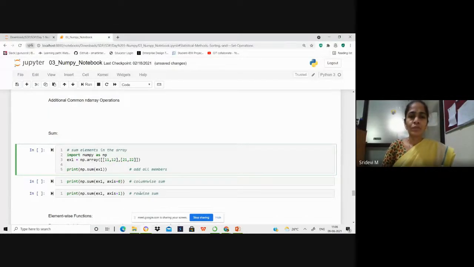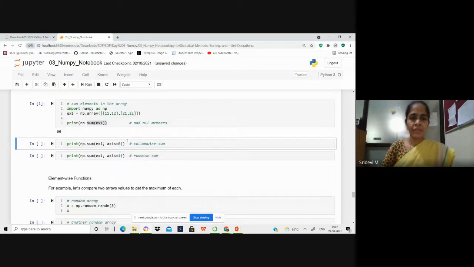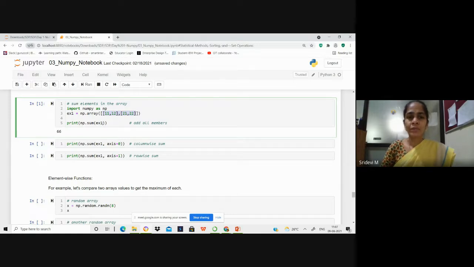Now let's continue to look into some more operations under these NumPy arrays. If you want to sum up the elements in the array, we can first create the array and then use the method sum. Here we are creating an array with 2 by 2 dimensions, 2 rows and 2 columns, and we apply the sum method from NumPy arrays on this matrix ex1.